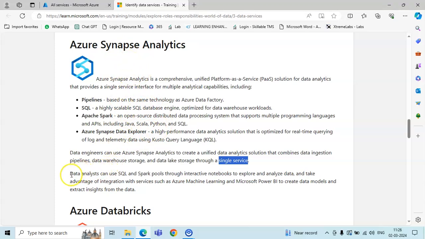Okay, and you can also see that data analysts use SQL and Spark pools. So what are Spark pools? Let's understand the specific term Spark pools in very simple words. There is a word that you all are aware of, that is swimming pool. Let's break that word, swimming and pool. A pool is what? A kind of space, right, or an environment where you go to swim. Similarly, a Spark pool is an environment or a space where Spark is running.